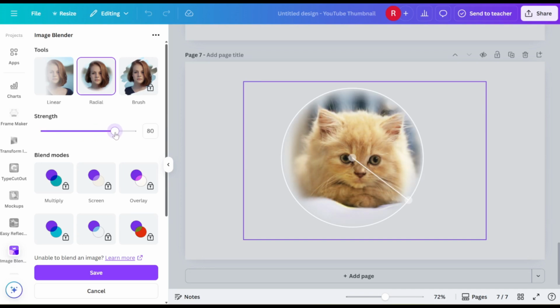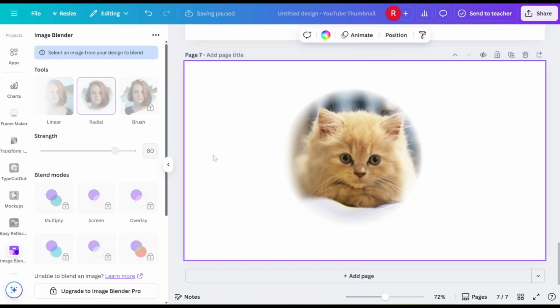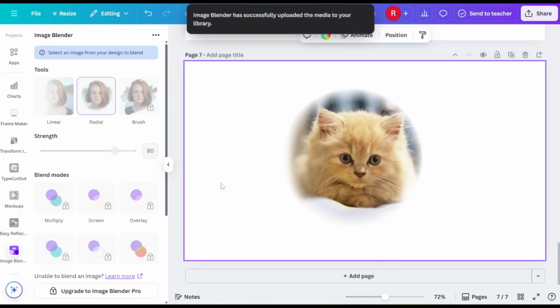Tweak the settings until you're happy, then save to apply the effect. And there you go! 2 easy ways to crop images into circles in Canva.